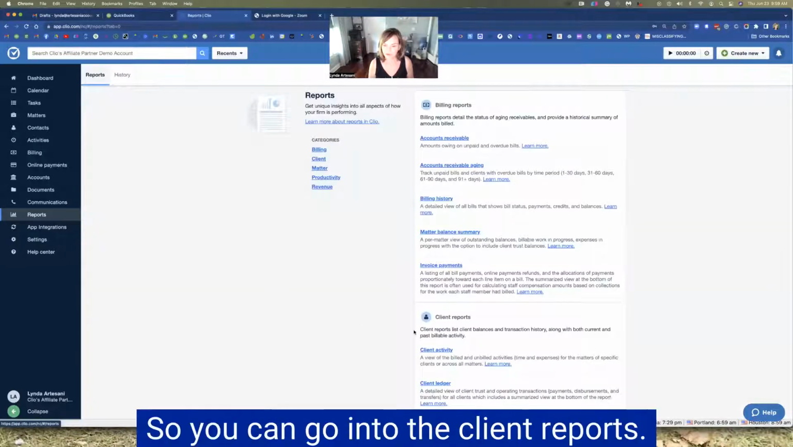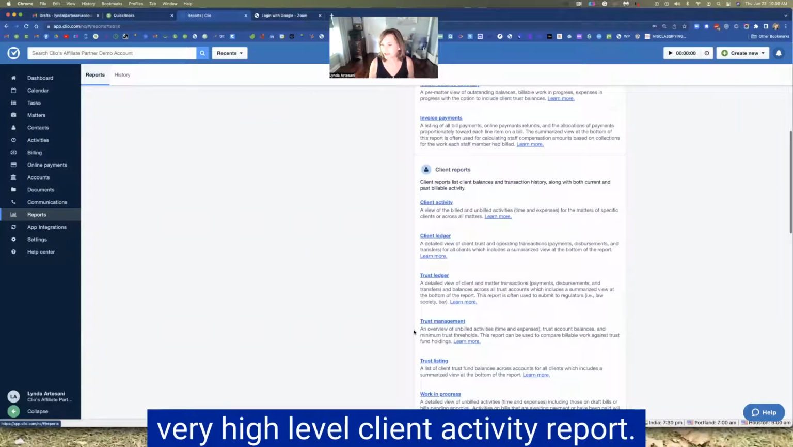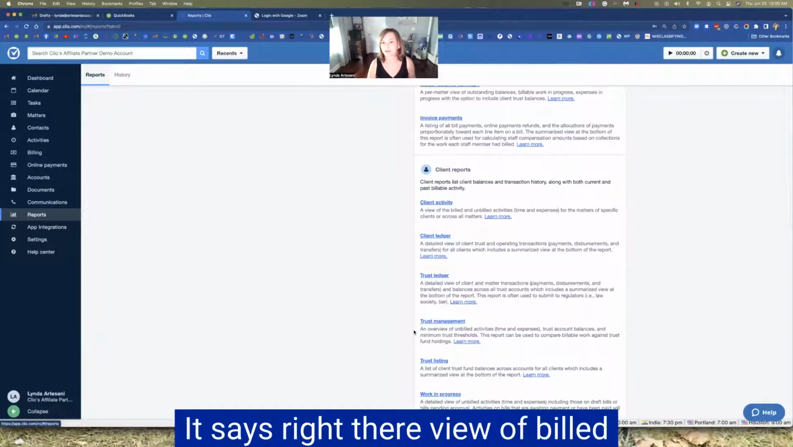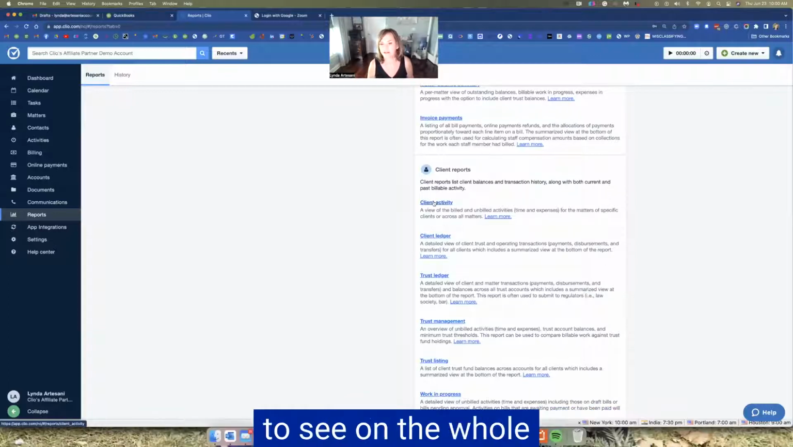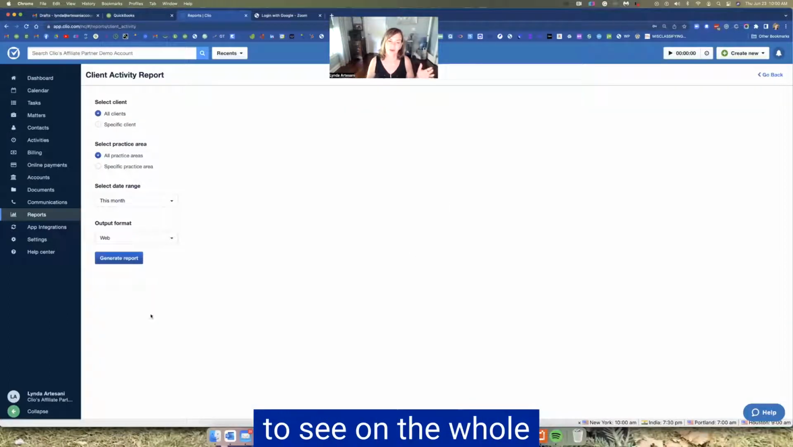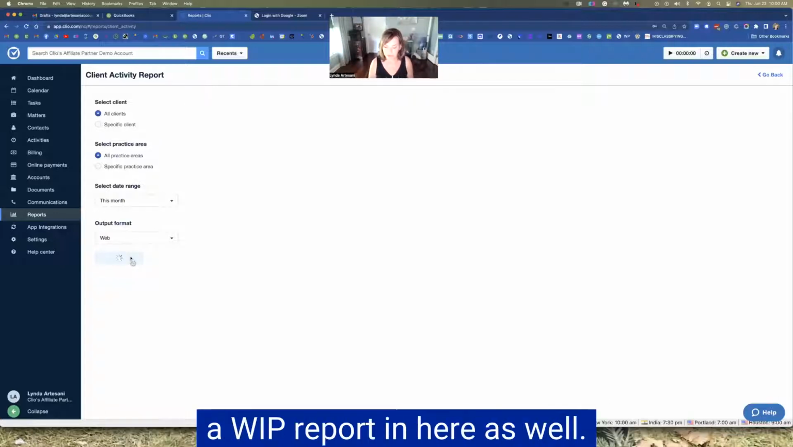Let's go back here. So you can go into the client reports. I'm going to go through this at a very high level. Client activity report. It says right there, view of billed and unbilled time activities. So you can go into the client activity to see, on the whole, billed and unbilled. You want to see your WIP, and there is a WIP report in here as well.